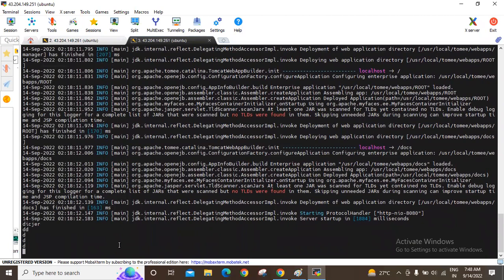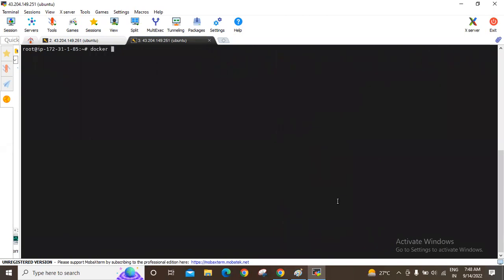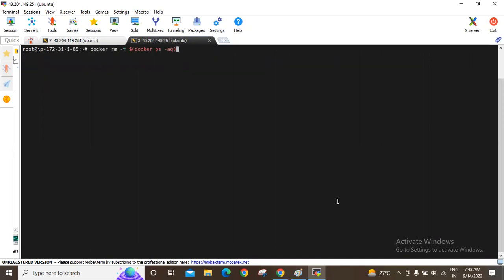How to do that? I want to run this container in the background, so that these logs will be removed from the console and the container will be running in the background. How to do that? I have stopped the container with Control C. I have used docker ps -aq. Now let's remove this with docker rm -f. I want to remove all the containers, either running or stopped. So the container got removed. Now we have one more option called -d.